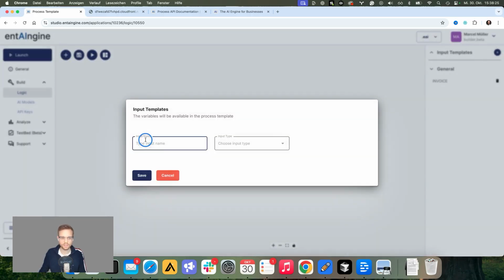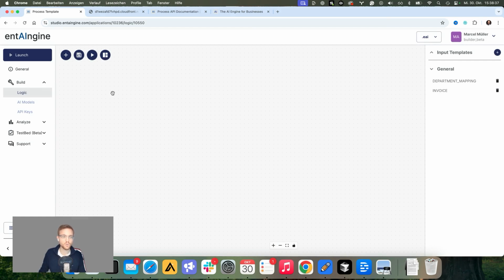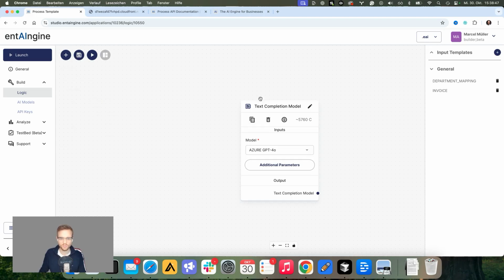The second part is the department mapping. The department mapping is the second document that we have to feed in to figure out who is the one that is in charge. Now we have defined these variables, and now we are going to build the orchestration of that process. And that looks as follows.